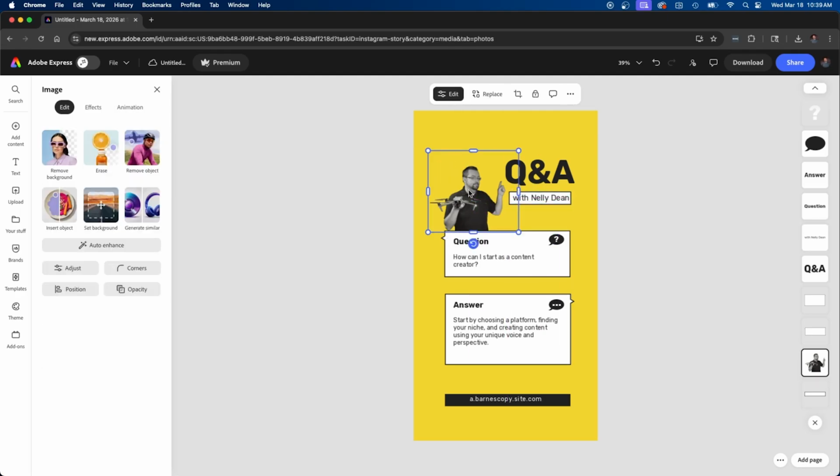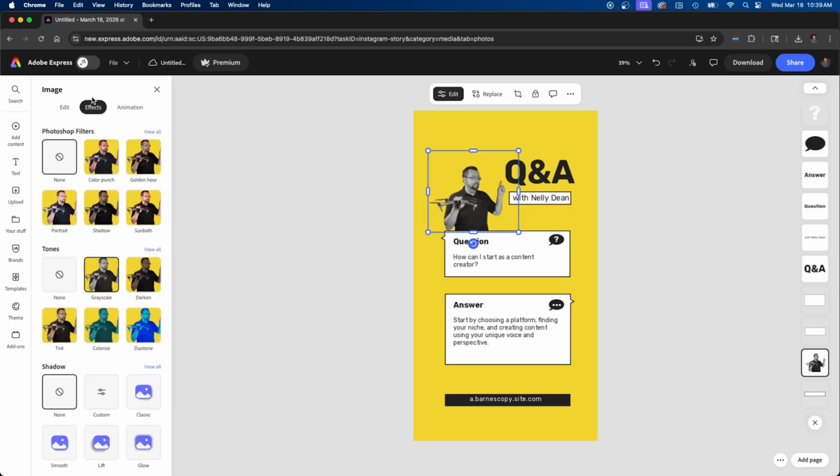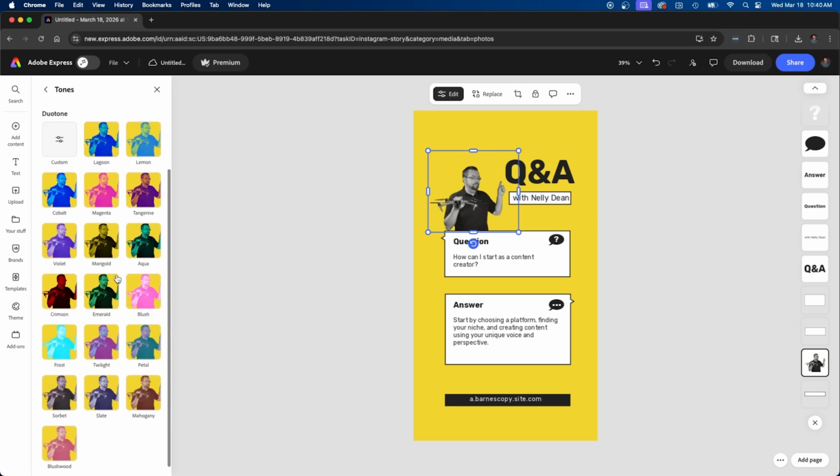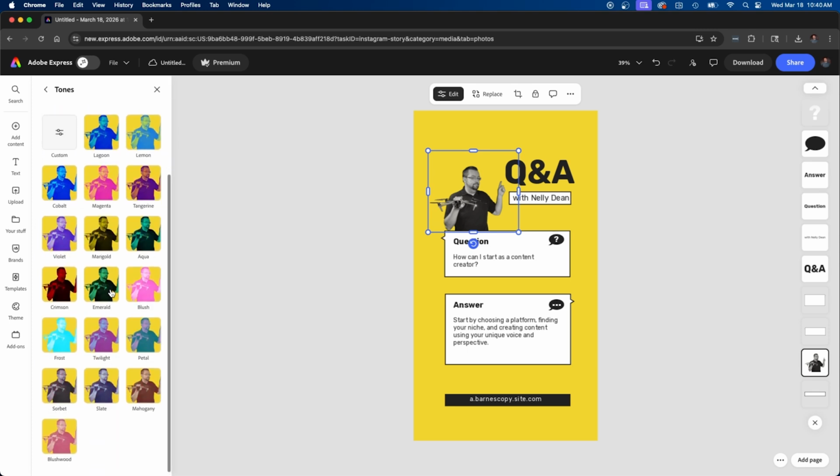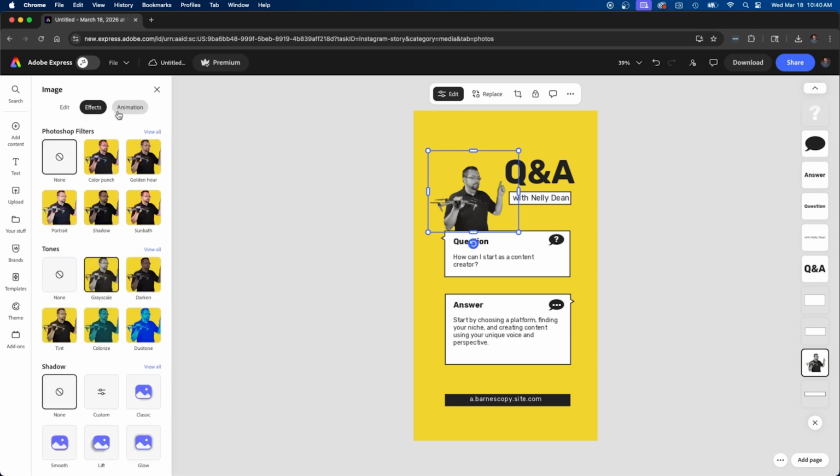Now you'll notice that the style is in black and white, and you can change the style by clicking on a layer and going over to the effects tab on the left-hand side. As you can see for tones, grayscale is selected. But if you wanted to go back to normal, you can easily click none. You can see now it's in color. I kind of like the grayscale effect, so I'm going to choose that. You can explore a lot of the different options by clicking on the left-hand side and going through all the different tones and different options for the effects.